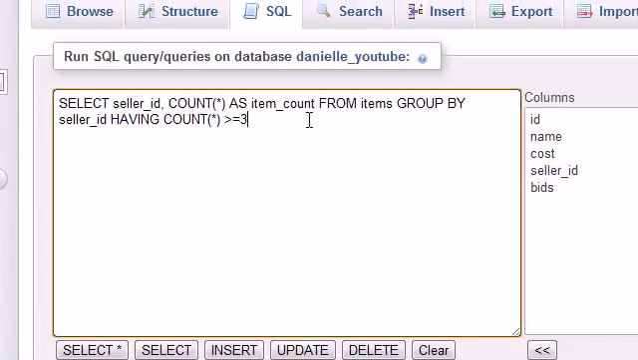So in order to do that, after this query, we can just go ahead and add a simple ORDER BY statement. Now I want to mention this because a lot of people ask me about this. You know how these are the columns that were originally in the table: ID, name, cost, seller ID, and bids. Now we also have this extra column that we named item count. This column is a temporary column. It's kind of like a nickname for a column.